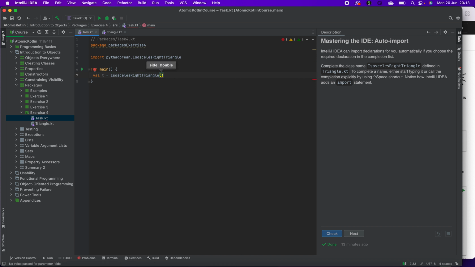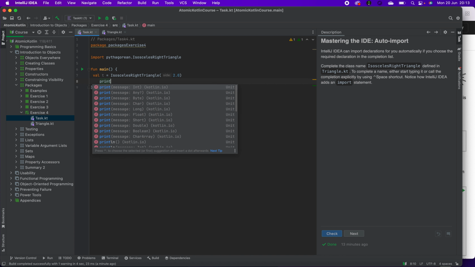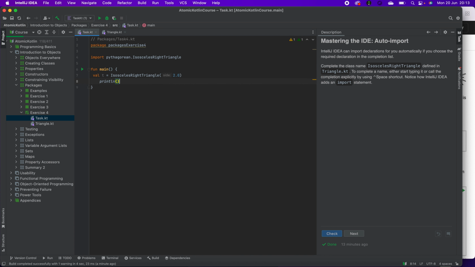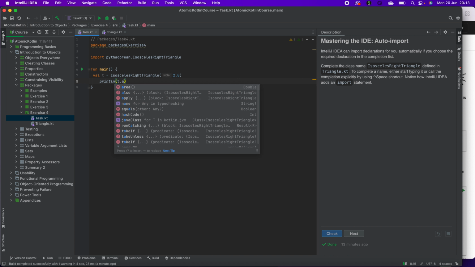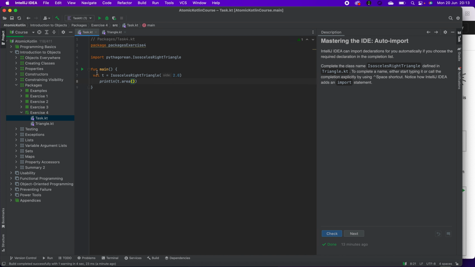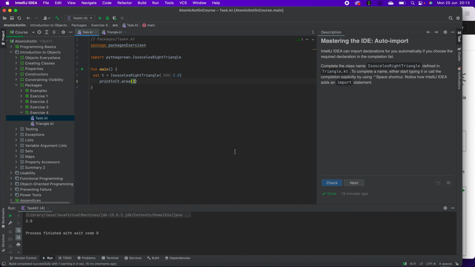For the value of the sides I can provide 2.0. That's it, guys. Print area, and pretty much we can use it, guys. That's it. So we are pretty much done with our exercise, and catch you later, guys.